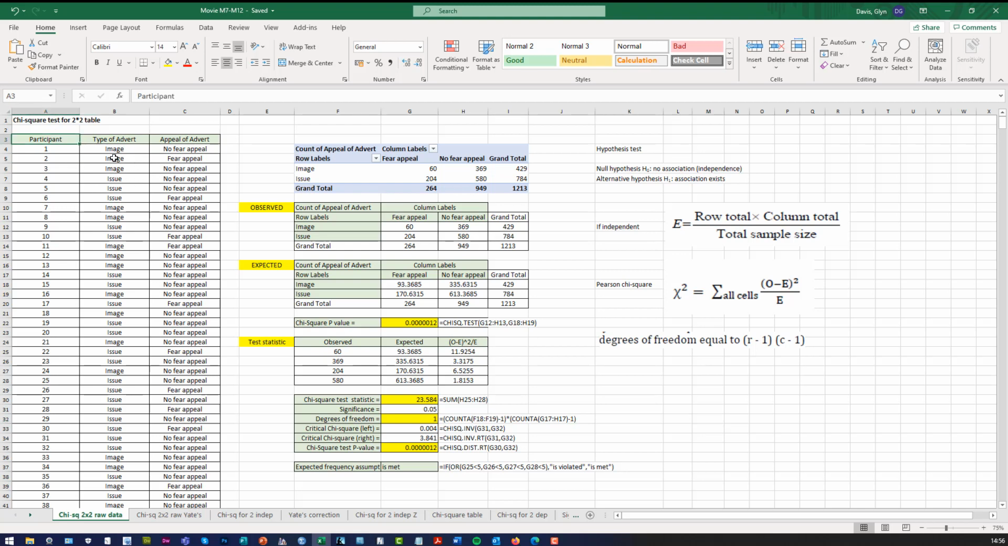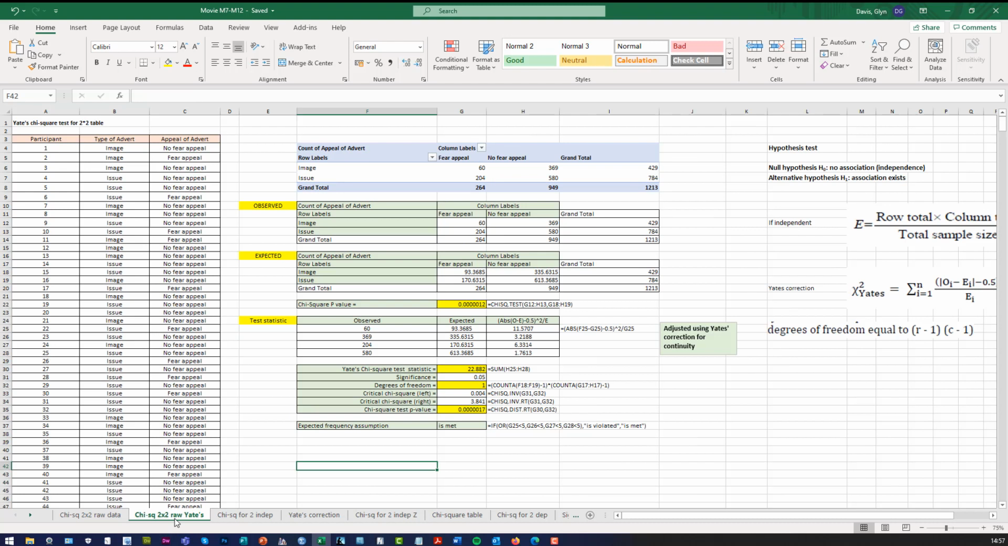We have 1,213 participants. They each answered a question about the type of advert, which is either image or issue, and the appeal of the advert in terms of fear or no fear, etc. And these are the solutions. This is Pearson's chi-squared that we looked at in the previous movie, and we also have the application of Yates correction.